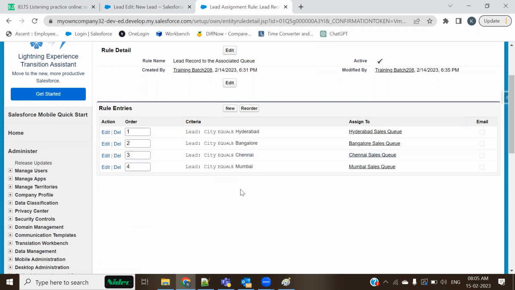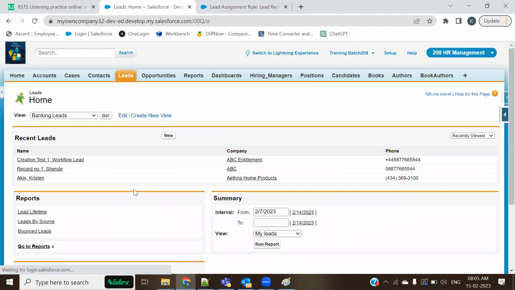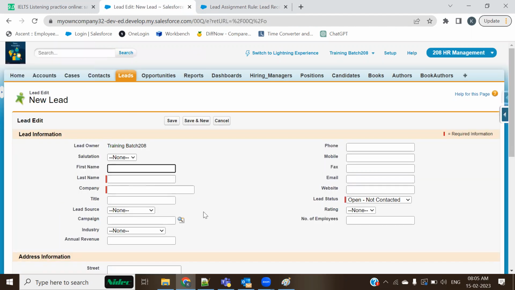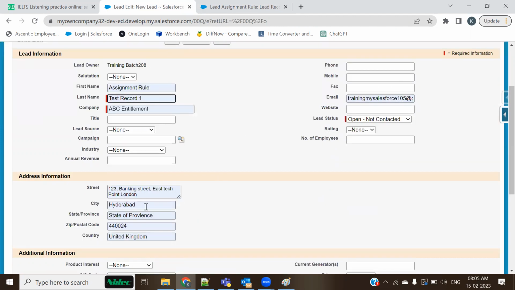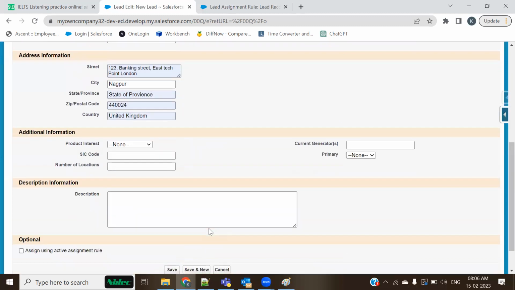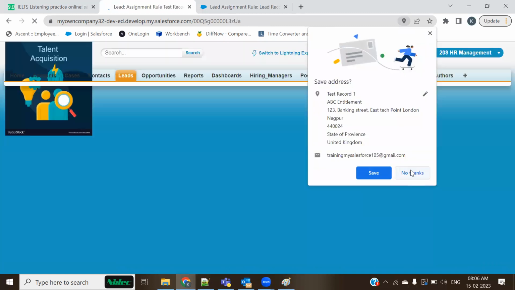All right. Let's now test it. I'll go with the lead object and refresh this once again. I'm going to the lead tab and creating a new lead record. First of all, I'll go with negative testing. For example, let me name it assignment rule, test record number 1. I'm not making the city any of the rule cities; I'm making it Nagpur, and I would be saving this.